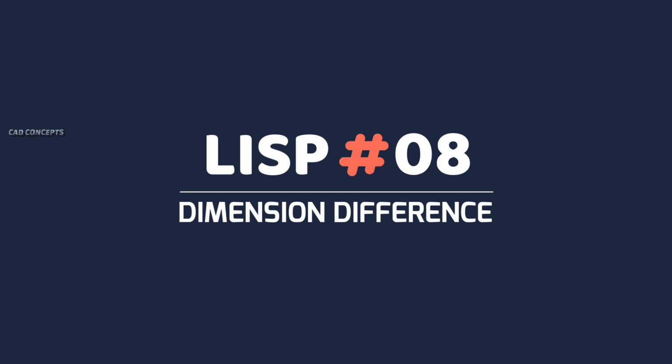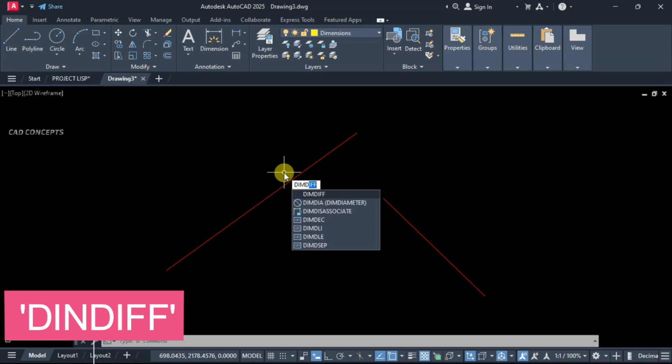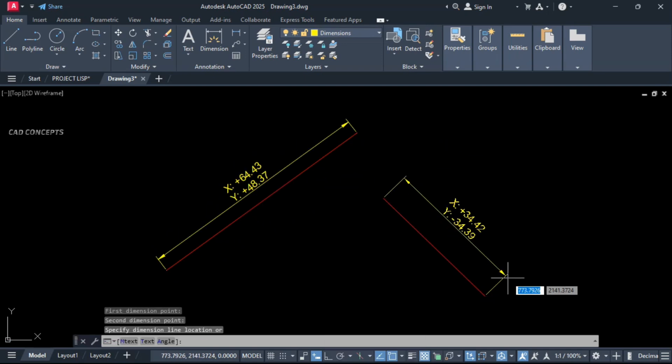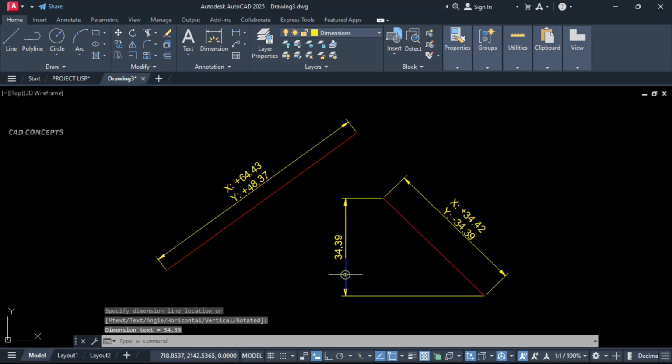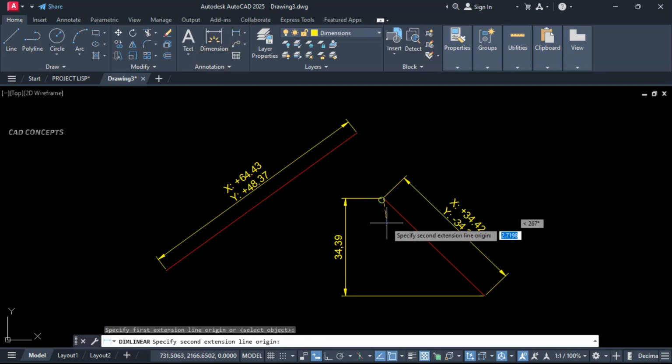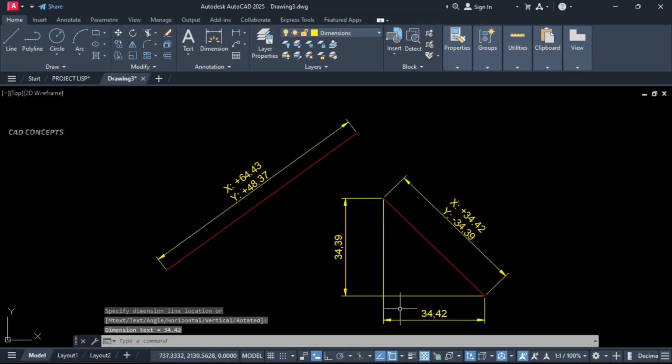Number 8, dimension difference. Usually what we do for linear dimension, these two dimensions we are getting different values, plus y and plus x. What does this mean exactly? Let's use straight y and straight x. Now you see, 34.39 you are getting for straight y. Now we will check straight x, plus 34.42, meaning this is your dimension difference, straight x, straight y.